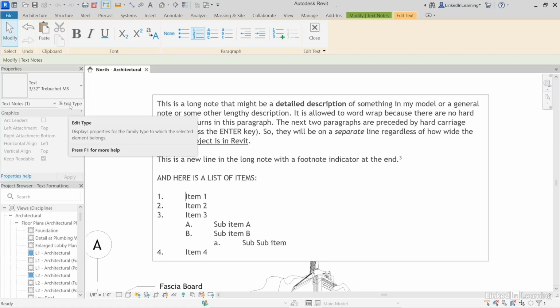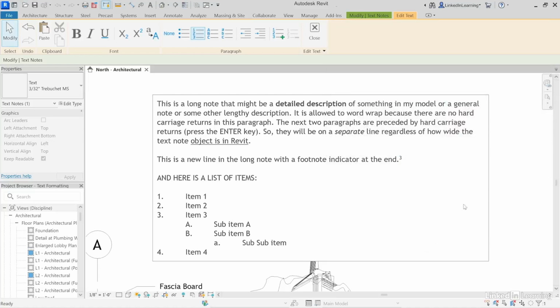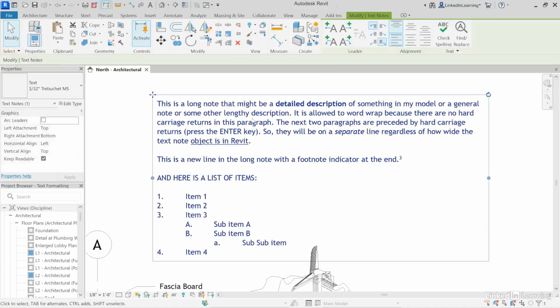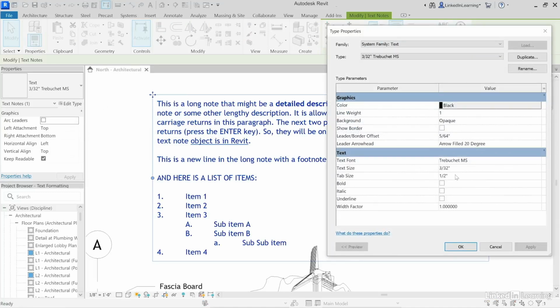the text type. So if you come over here and click edit text type, I'm not able to edit that right now because I'm in the middle of editing the text. So let me OK here. Let's close the text editor. Then we can go to edit type. And now you can see it's editable, but it's the tab size right here that I want to modify.